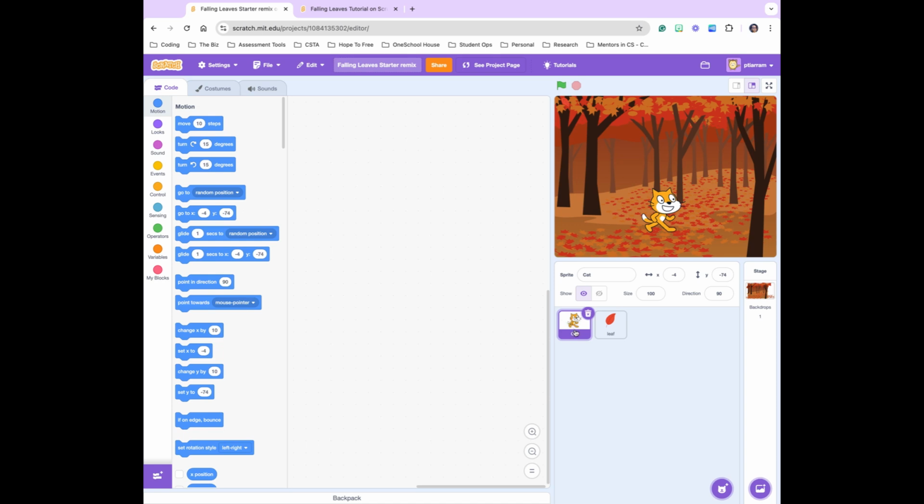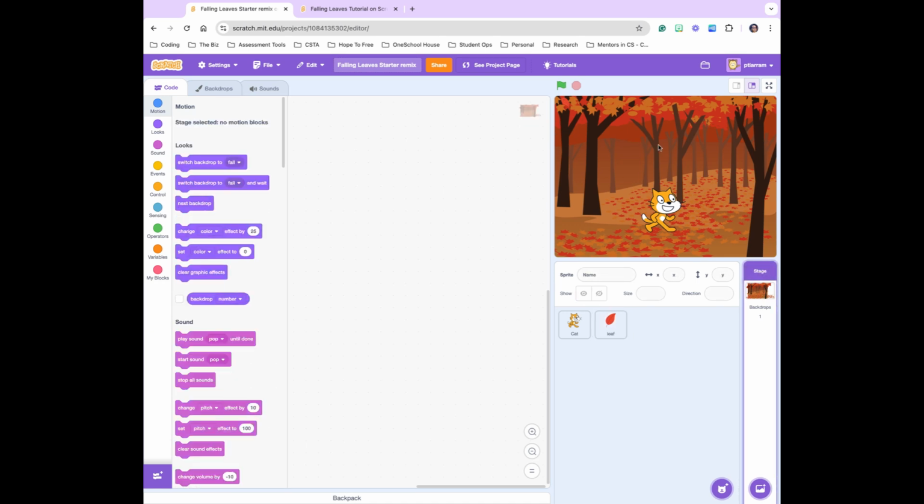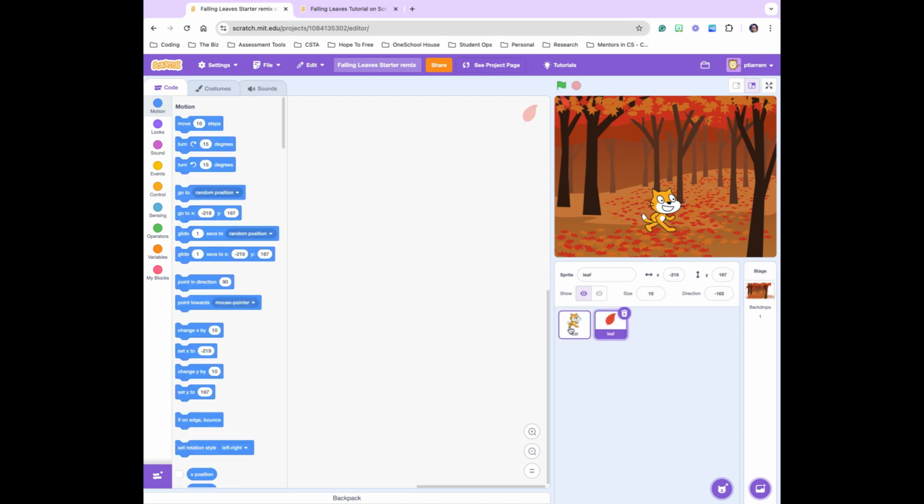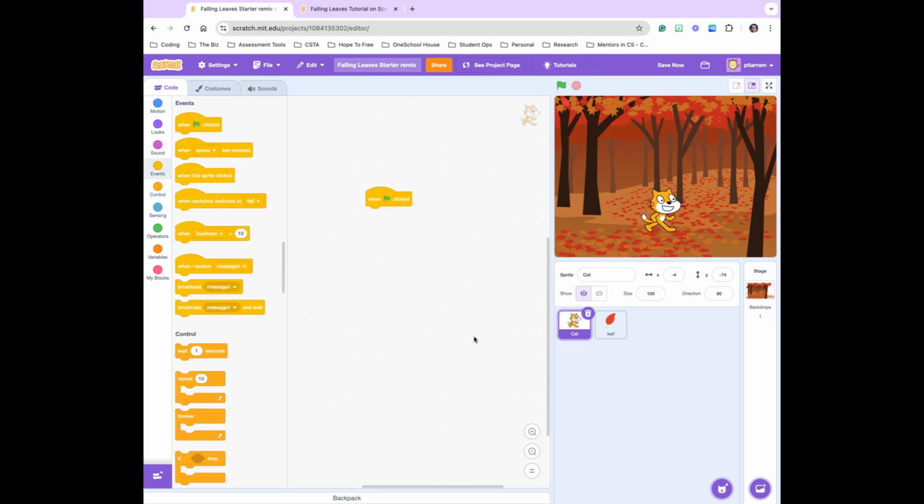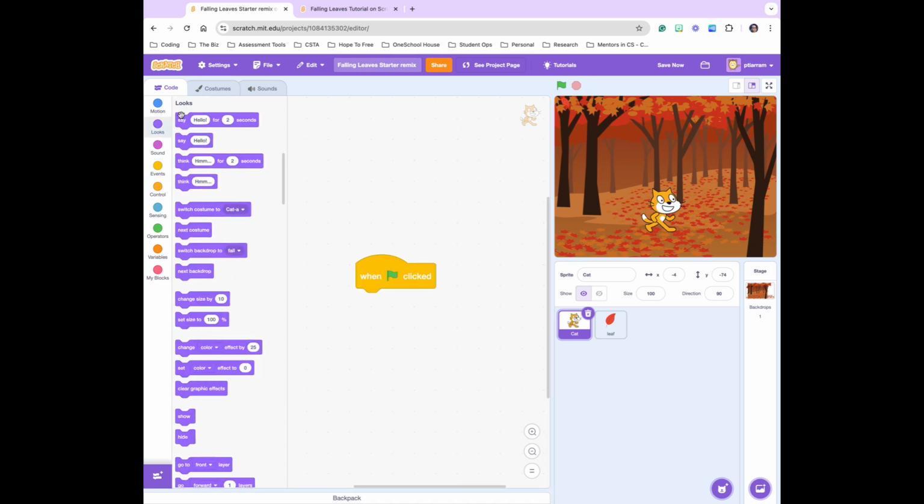So what this starter project includes is the cat, the leaf that we will be cloning, and the backdrop of the fall. In the cat, the first thing we're going to do is say when green flag is clicked, say, which is inside of Looks, I love fall for 5 seconds. There we go.